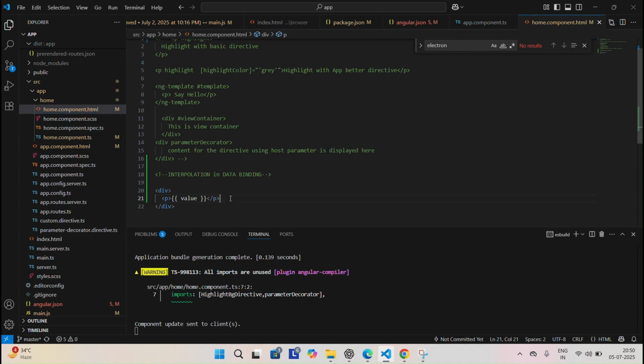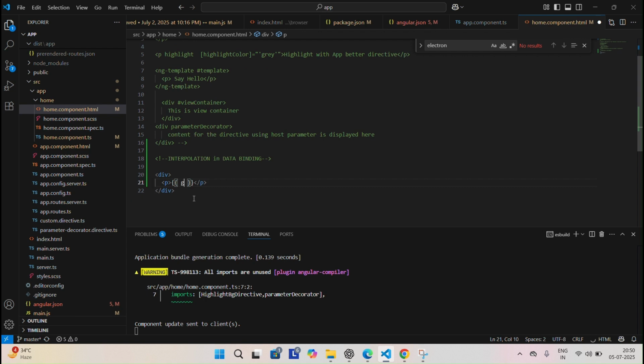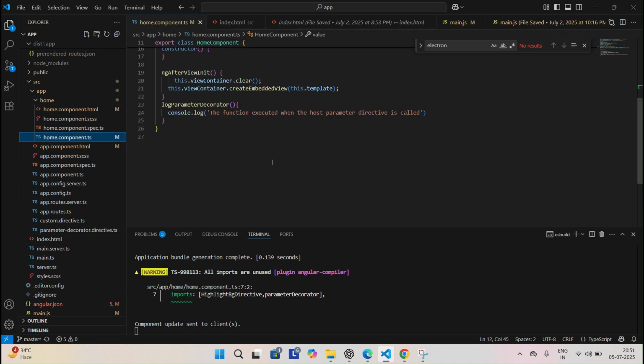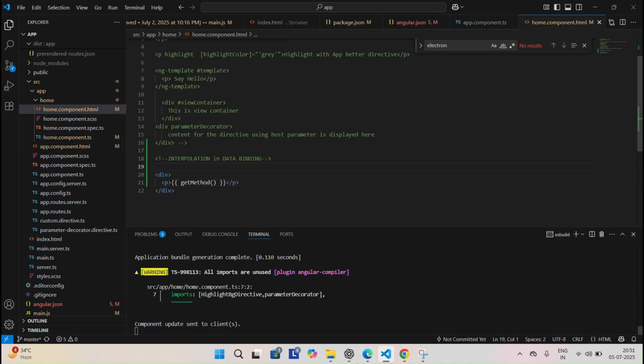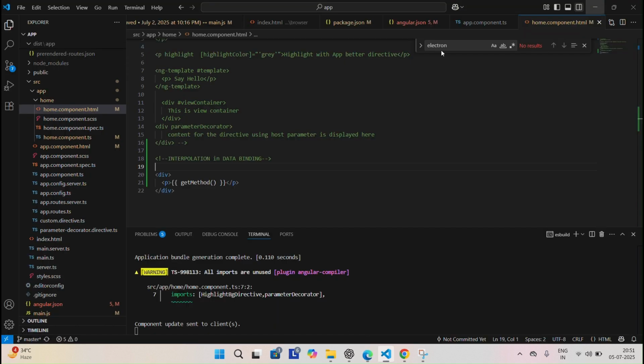So next, I'll explain a few more things in interpolation itself. Here you can also declare any method, for example getMethodOf, and here you can return it from that method. We can return this string value. Okay, so here you will be able to see the text. Like this also you can do.